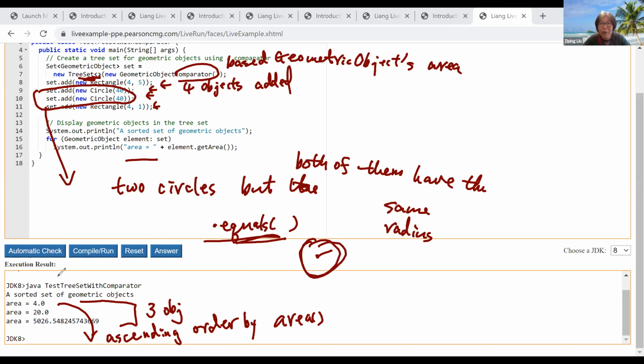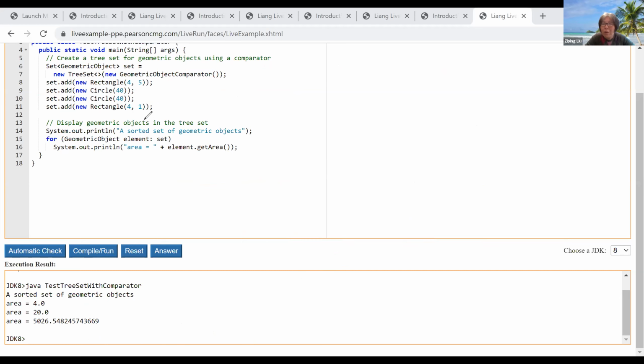So be careful here. What this example tries to show is that when you create a tree set object, you can also use a comparator, whatever comparison you want to specify, to create that tree set. That's what this example tries to show.